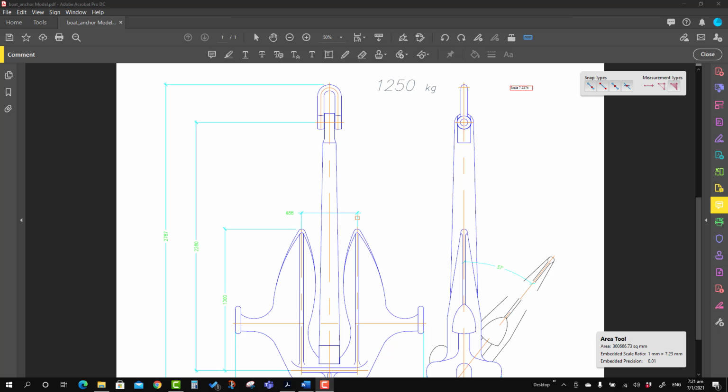Here is our example set. It's a ship's anchor drawing, and I will be using the same thing for demonstrating this video. For this case, the set unit is millimeter, and if you want to know how to set the unit from inch to millimeter or millimeter to inch or any other kind of conversions, you can go to the previous video. It is well demonstrated over there.